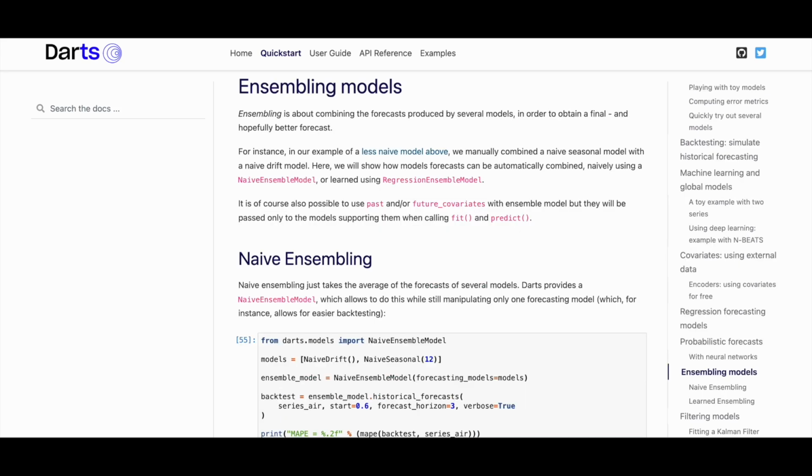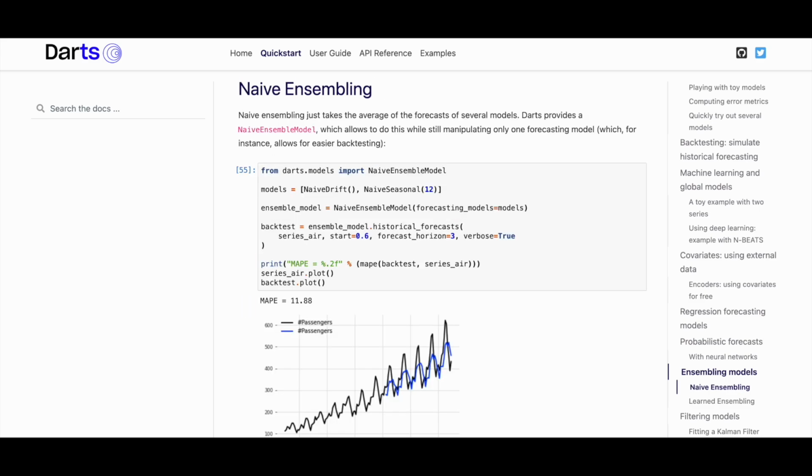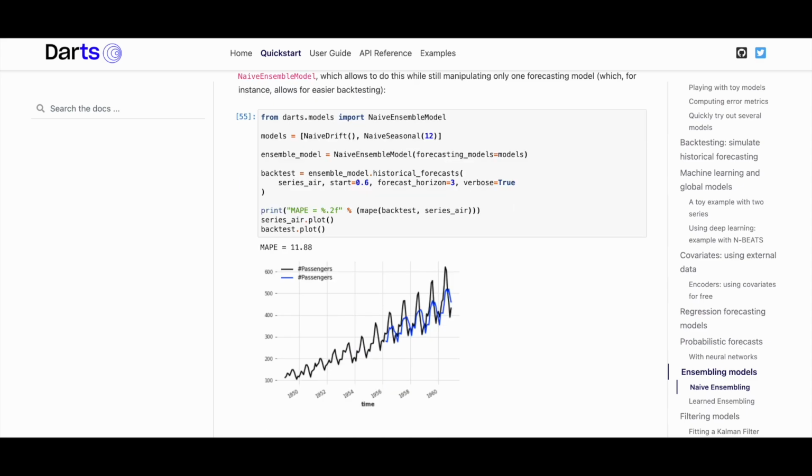To improve your forecasting, you can explore the power of ensembling models. Ensemble forecasting involves combining predictions from multiple models to create a more robust and accurate final forecast. Consider the naive ensemble model. In Darts, a simple yet effective method, it calculates the average of forecasts from various models, like naive drift and naive seasonal. This can be beneficial for backtesting purposes, providing a straightforward approach.